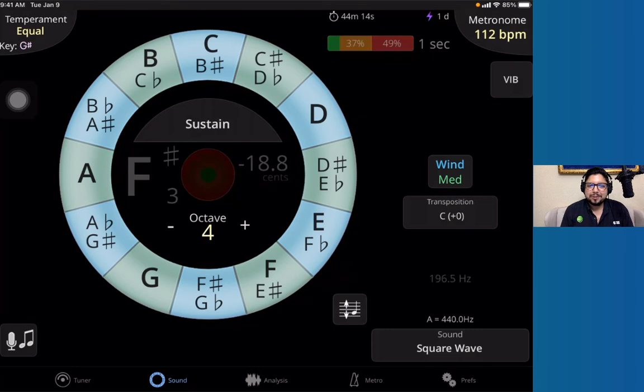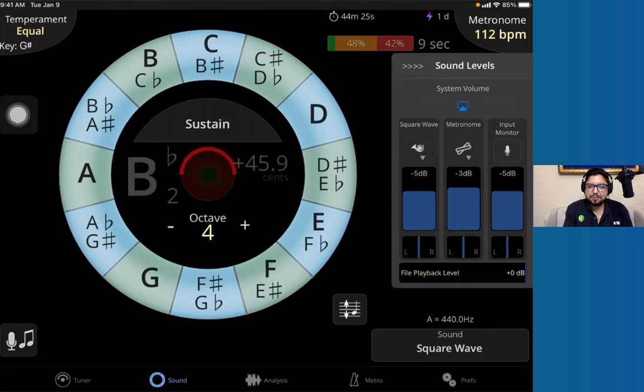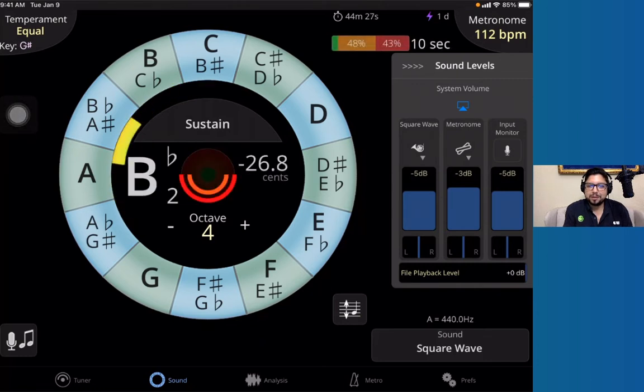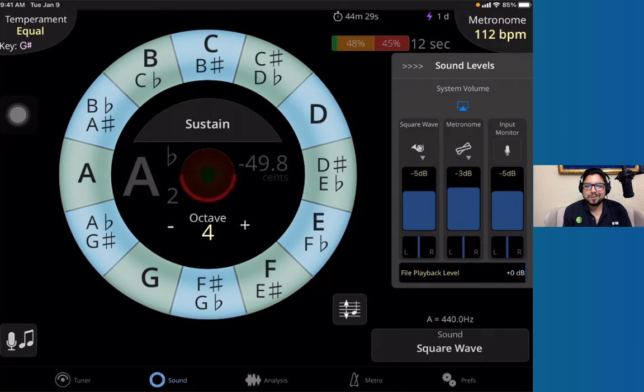The new sound level slide out mixer pops out from the right hand side of the four main pages of TonalEnergy. So I'm going to give you an example right now. I'm going to slide out with my finger from the right hand side, and check that out. A brand new window pops out, the sound levels.